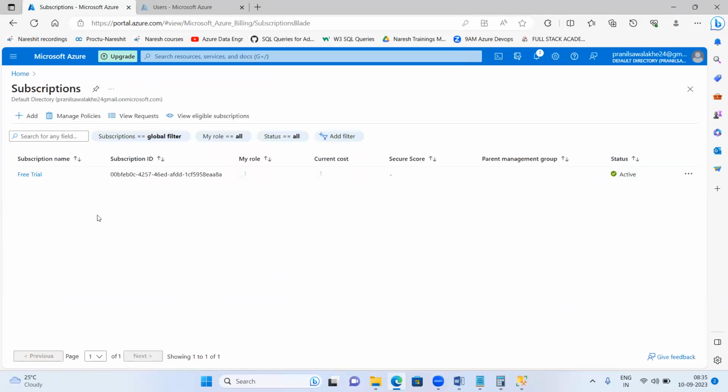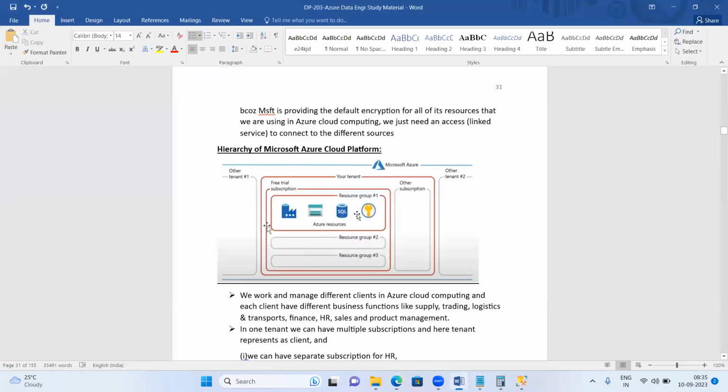I can create multiple tenants. This subscription itself is one tenant. Like this, I can create multiple tenants here. Okay, this comes under administration, not even administration, solution architect.